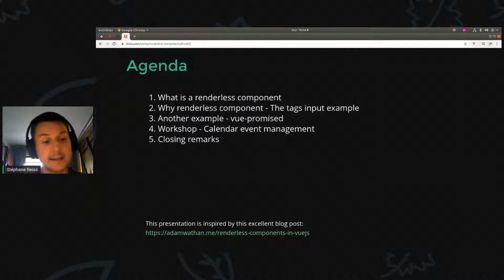And I also must say that, like I mentioned, 2 years ago Adam Wathan presented at VueConf Toronto, and he wrote this blog post here. I've posted the link, which summarizes pretty nicely what renderless components are. So go check it. It's well written and very useful information.